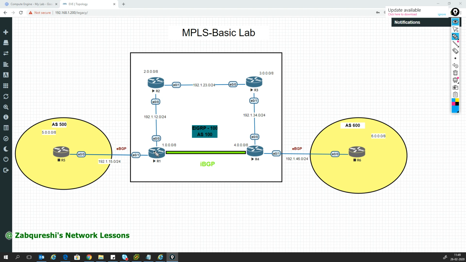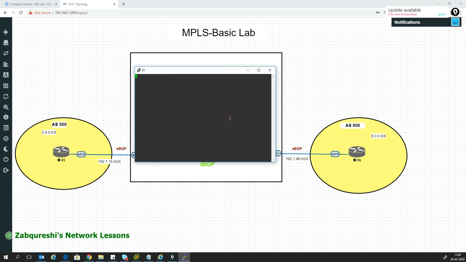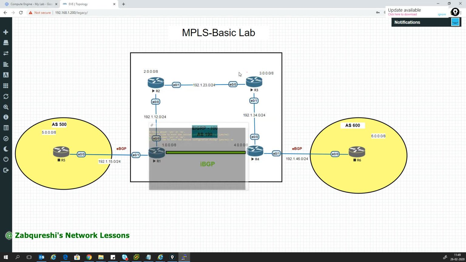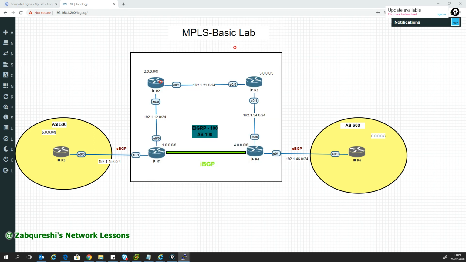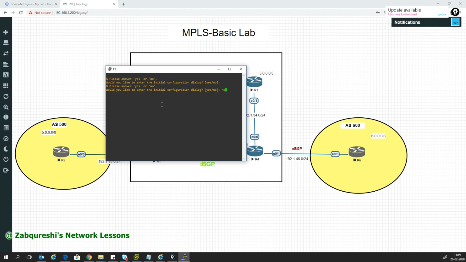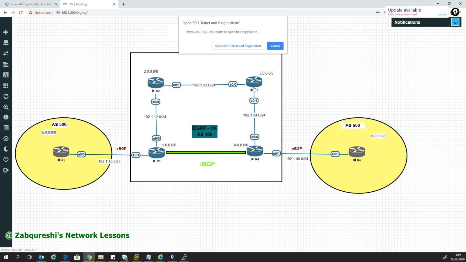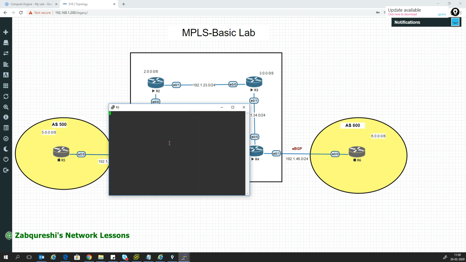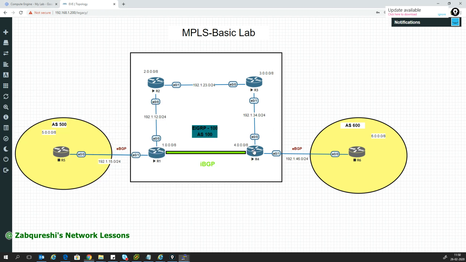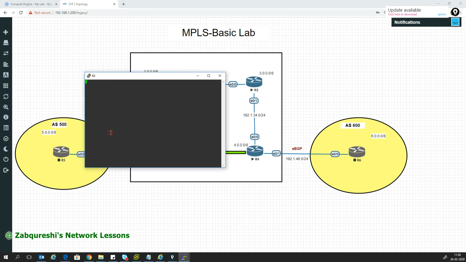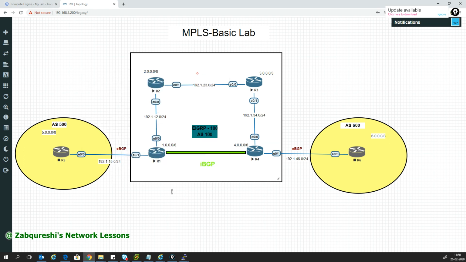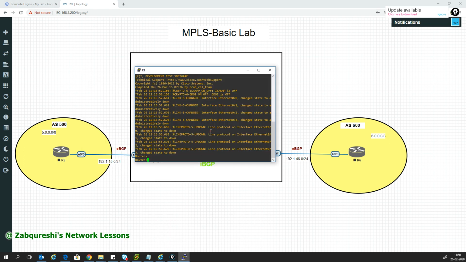Let me just see if my lab has started. Yeah, I need to press no on this, and this one as well, this one as well, R3, and then I have R4. Okay, so this is my R4. Let's go to R1 again. R1 is up.